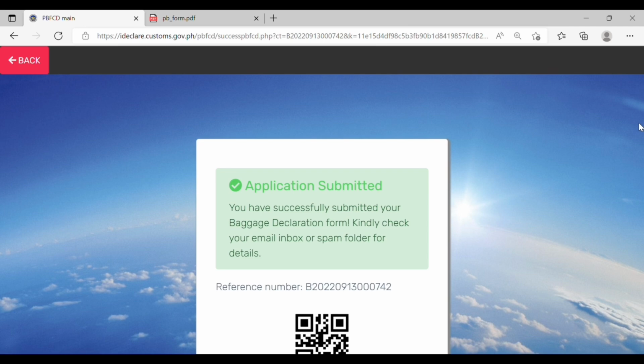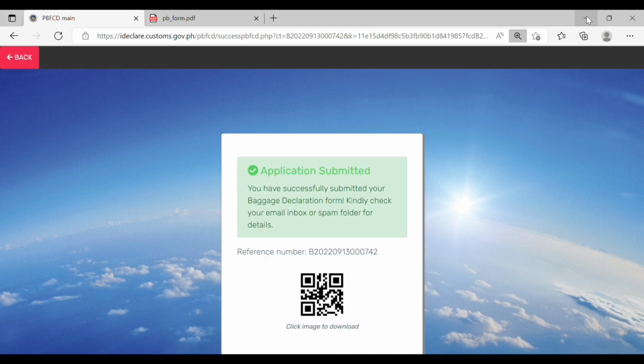This is what it should look like once the application has been submitted. Keep the reference number information, and also you can download the image. Make sure to check your email address for further details, or if you have anything that you wanted to change or amend in the online customs declaration form. Once you have successfully submitted the online declaration form, you must present this when you land in the Philippines.